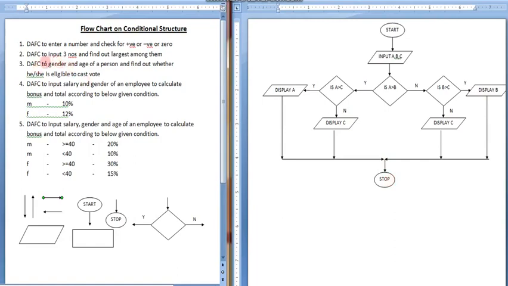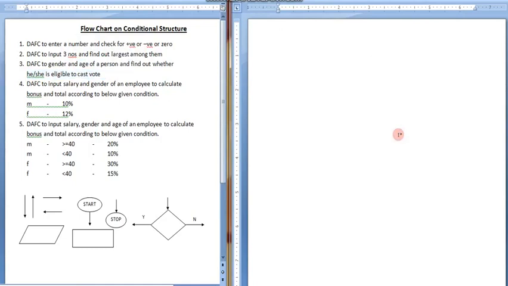In this case, we are going to input the gender of a person and the age of a person, and we have to find out whether he or she is eligible to cast a vote or not. Fine. So to vote, what is the criteria? The age has to be more than 18.